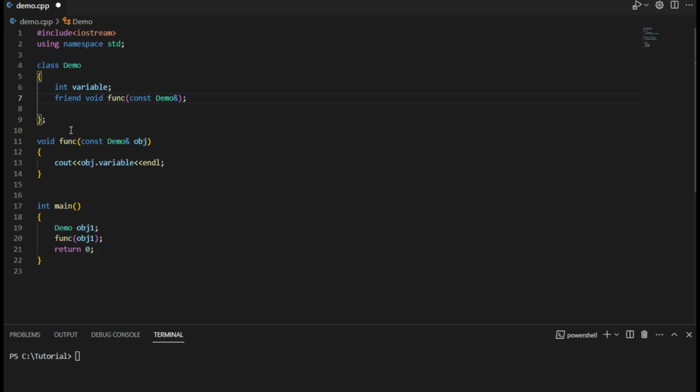So now since the function has been declared as a friend in the demo class, it has access to the private, public, and protected members of the demo class, and that's why it's now okay to access the private variable inside this function. But if I comment this line, you'll notice that the error will appear once again. So yeah, here it is. So it is essential to mark that particular function as a friend if you want to access its private member.